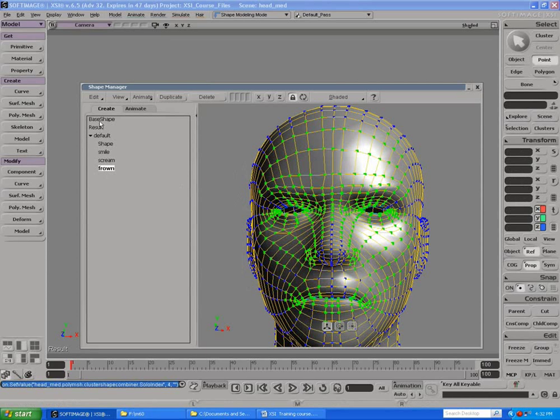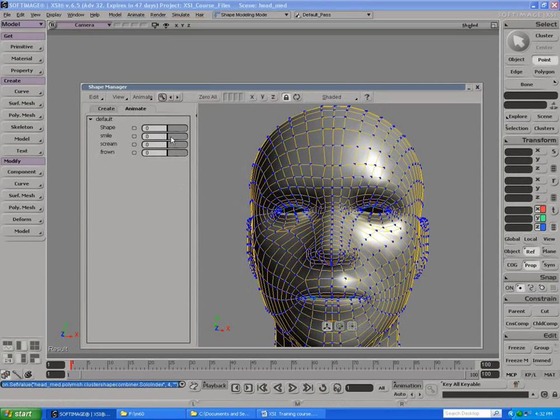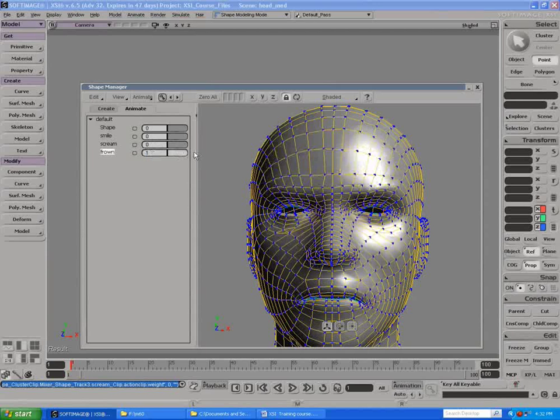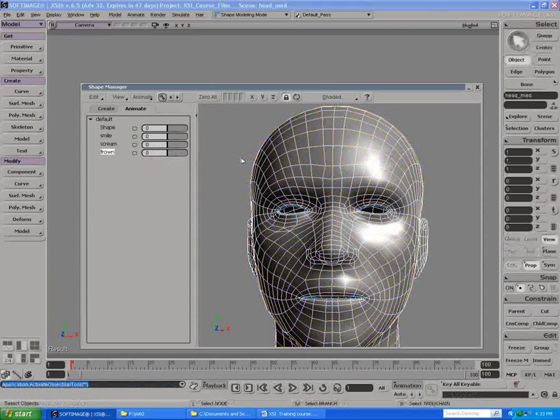And again, if we go back to base shape or go to animate, we can actually animate each of those and see how they work, and you can set keys on these with a little keyframe button. We're not going to worry about that now. So it's one way to build your shapes, and there are other ways in here.